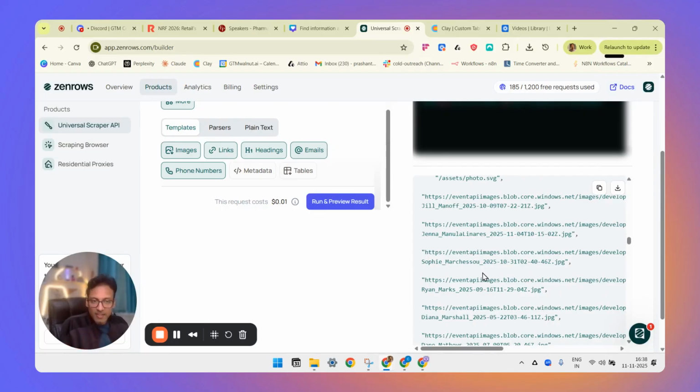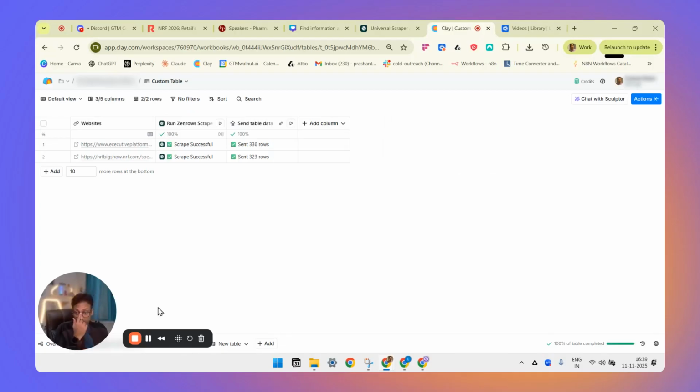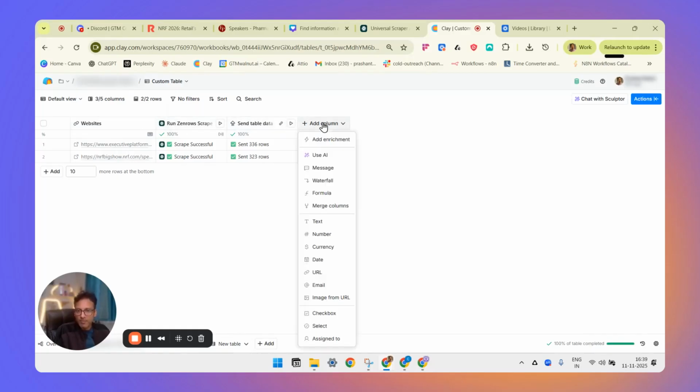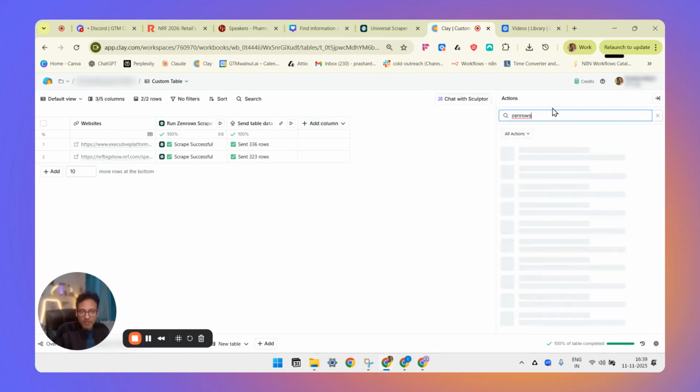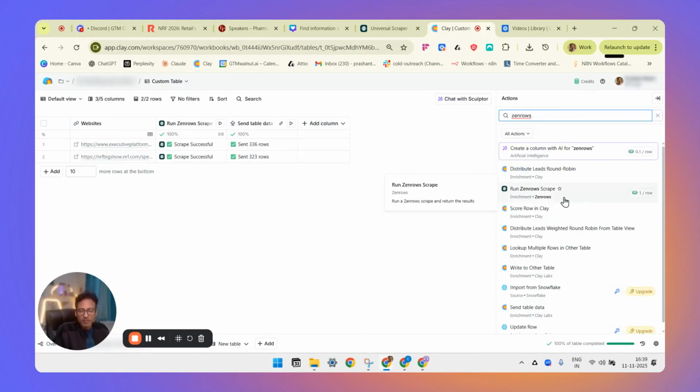on the Clay integration part, I'm going to show you how we're going to find the LinkedIn profiles of the speakers as well. Now, this portion is about how you can connect Zenrows to Clay. You can see I have used a couple of platforms that I was speaking about earlier. I'm using the Zenrows Enrichment just to show you how I'm doing that. You basically type Zenrows in Enrichments and you use this, which is run Zenrows scrape.